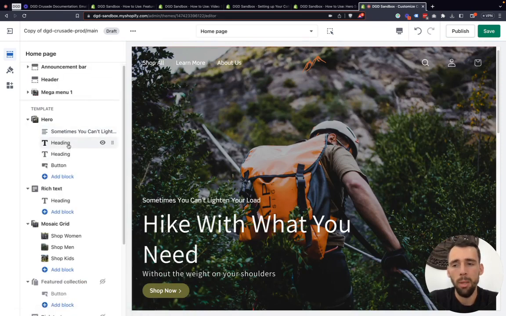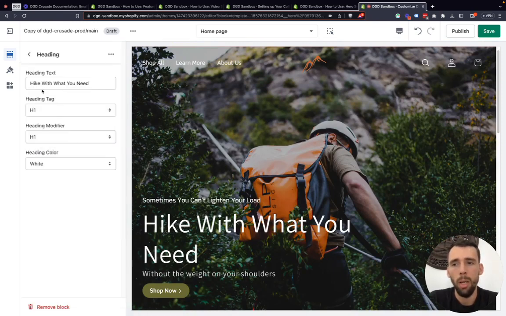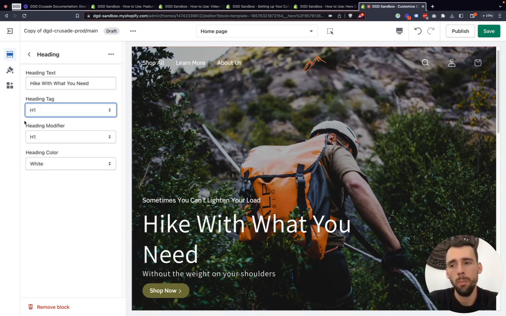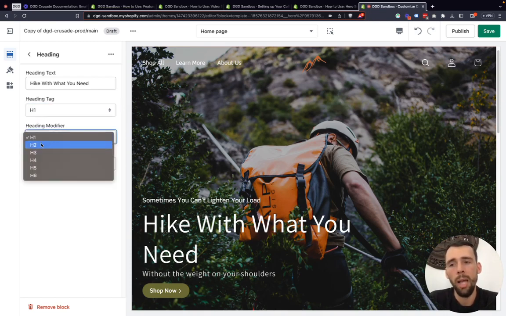Next, you have your headings. So with headings, you're able to control what your heading tag is. So the heading tag is for SEO purposes. What actual tag is this? Is it an H1? Is it an H2? And then you have your heading modifier. So you can still have an H1 SEO tag, if you will, but you can modify the tag class, which is for styling purposes.